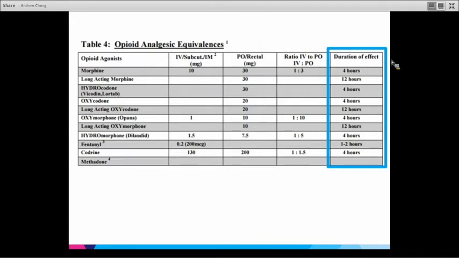And then the last column is duration of effect. If you take a look at this, you'll see there's really only 3 different options here. There's 4 hours, 12 hours, and then 1 to 2 hours. All of the short-acting or immediate release opioids, at least in theory, for most people, last about 4 hours. Most of the long-acting opioids, and we'll talk more about this later, at least in theory, last for 12 hours. And then fentanyl, like I mentioned, is faster on and faster off. It's 1 to 2 hours.